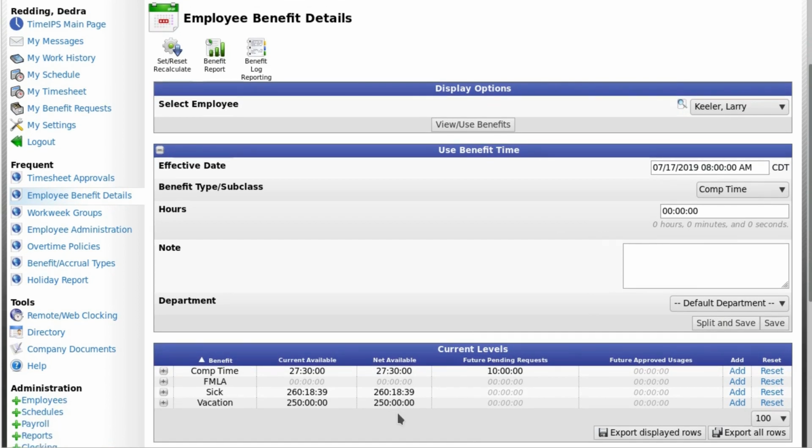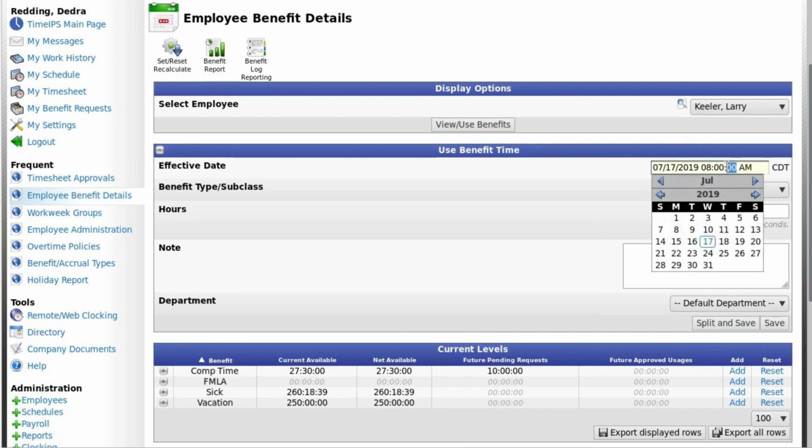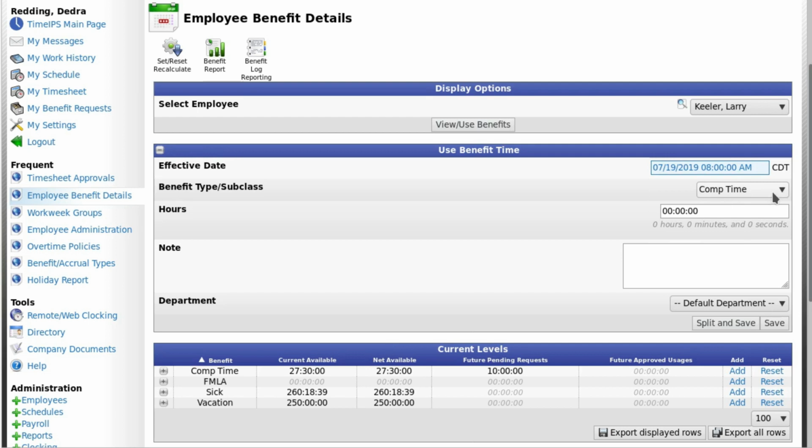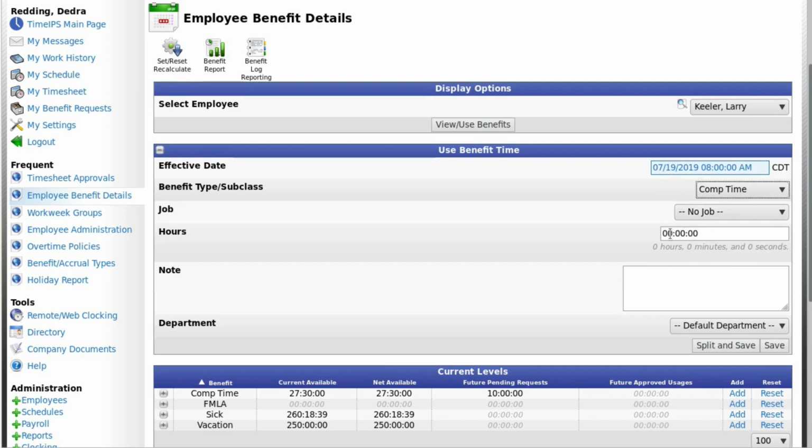Under Use Benefit Time, input the effective date and time that the employee has requested off. Under Benefit Type / Subclass, select the name of the comp time. Again, here it's just named Comp Time. Enter the amount of time to be used, and then choose to either split and save or just save.